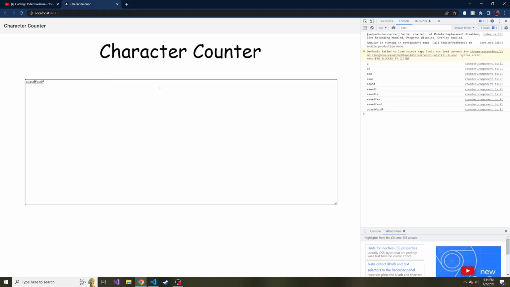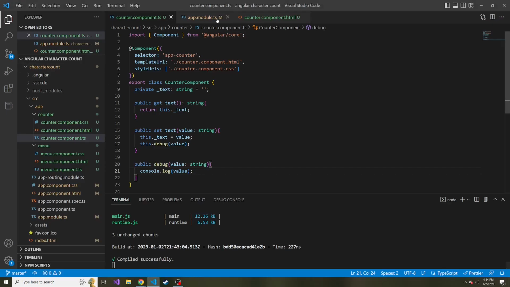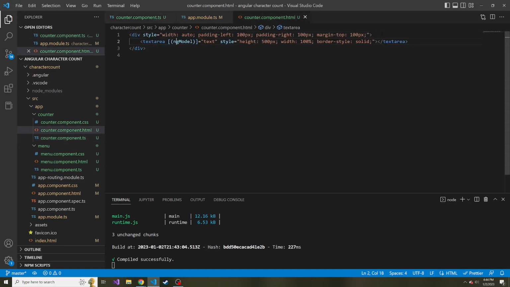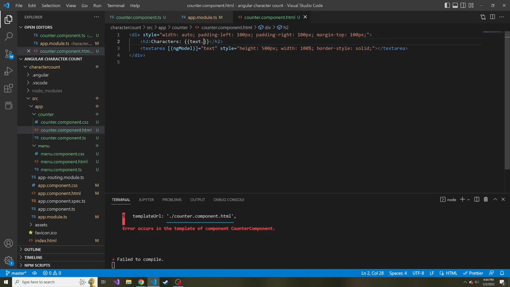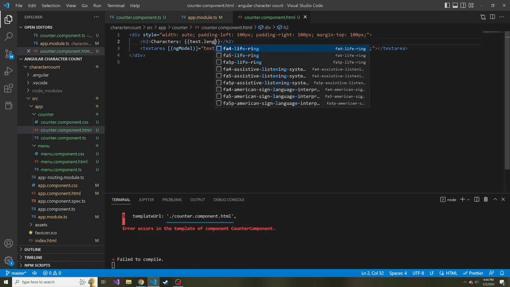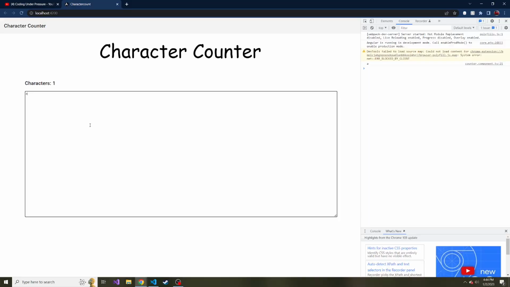Okay, and real briefly, if we wanted to show how many characters are in this string, it's now pretty easy to do. So if we go back to our HTML, above this, I'm just going to put maybe like an H2 or something, and say characters, and we can now bind text dot length. And now if I start typing, you can notice that character count is going up, and if I hit the backspace a few times, it'll also go back down.